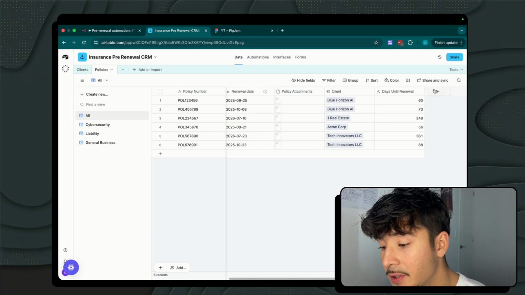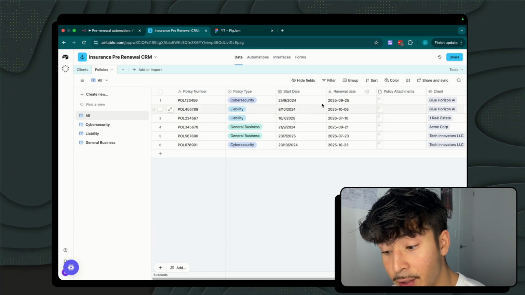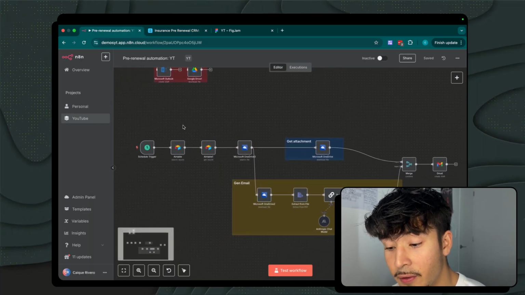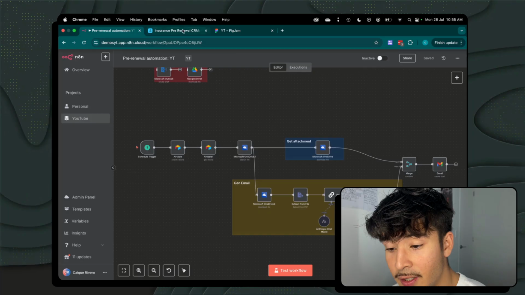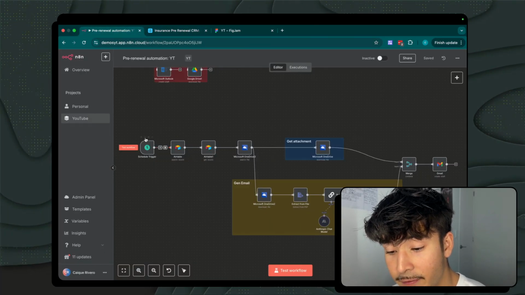I can look at all of these policies, which are going to be due at different times depending on when they were started over here in this tab. And then what this N8N system is going to do is look for the one that is 60 days away. So in this case, what we should be expecting is only one coming out. And then we're going to pull in that information.